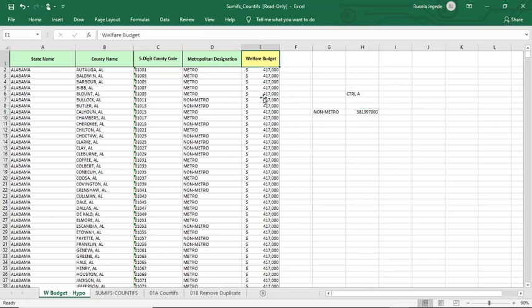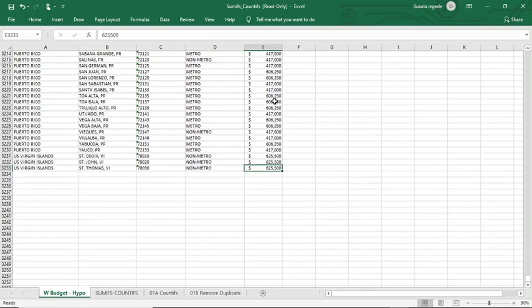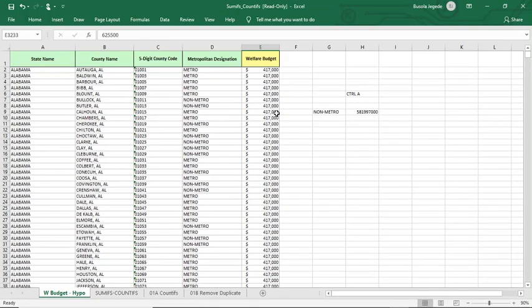Even if I change one non-metro county figure here, I'll just change this to 2000 and watch how my sum changes. You can see it reflects the new change I've made. Let me undo that. And even if I change this to metro, it also reflects the change.